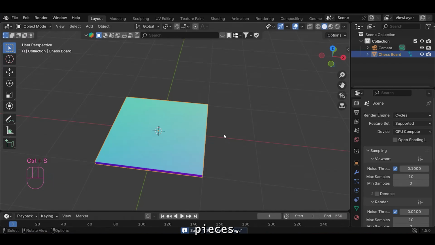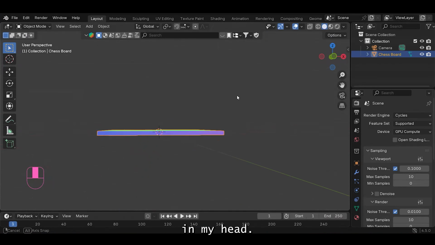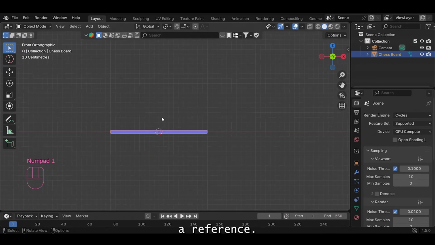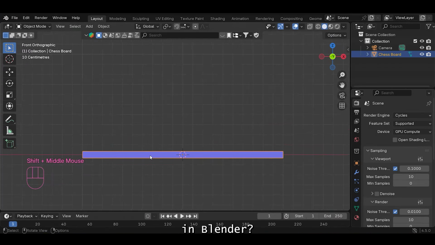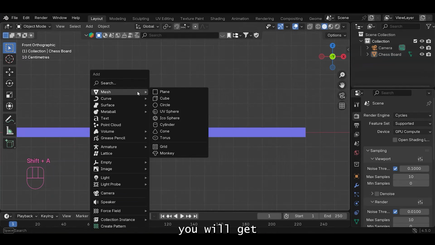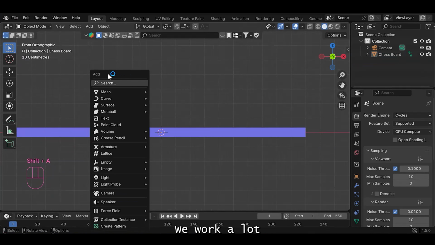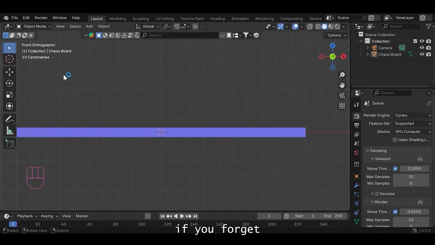Now let's make the chess pieces. Now, I don't know how chess pieces look in my head, so what I do is I use a reference. There's nothing wrong with the reference. How do you add in a reference in Blender? I'm going to press Shift A to import something. Now, Shift A, you will get this option. We work a lot with this to get in different meshes. If you forget that shortcut, you could also go on top here and just click on Add. You get the same options.